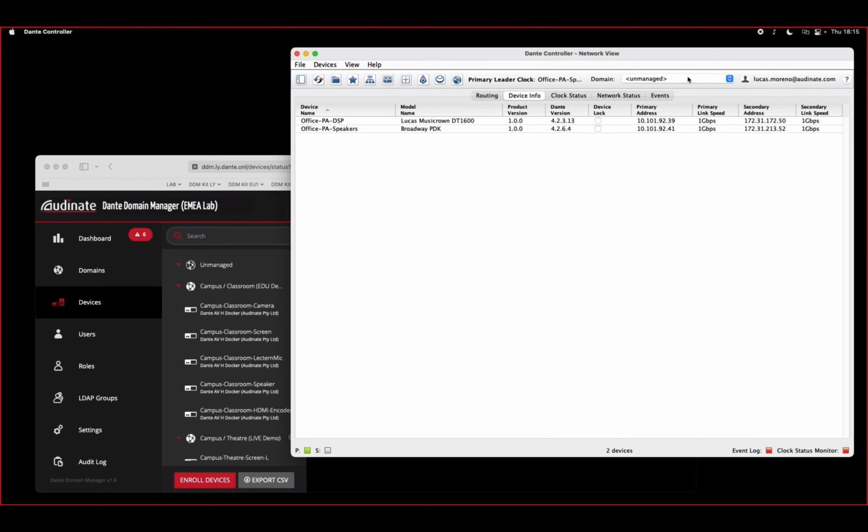If we navigate to the hardware domain in Dante Controller, we will be able to see that the Office DVS device has been enrolled there. As a reminder, we could also upload a CSV file that contains multiple IP addresses to enroll several devices at once.